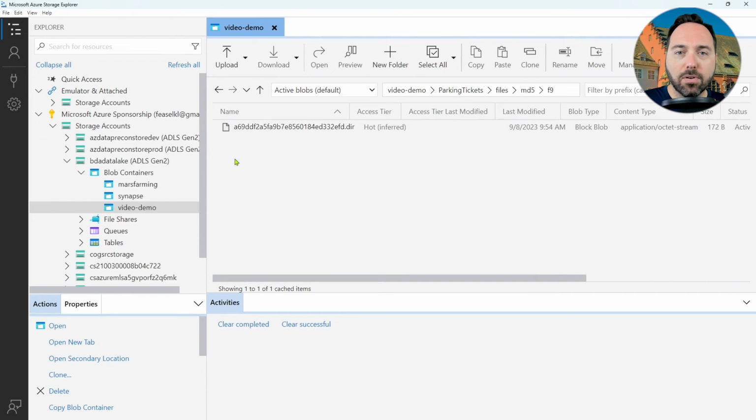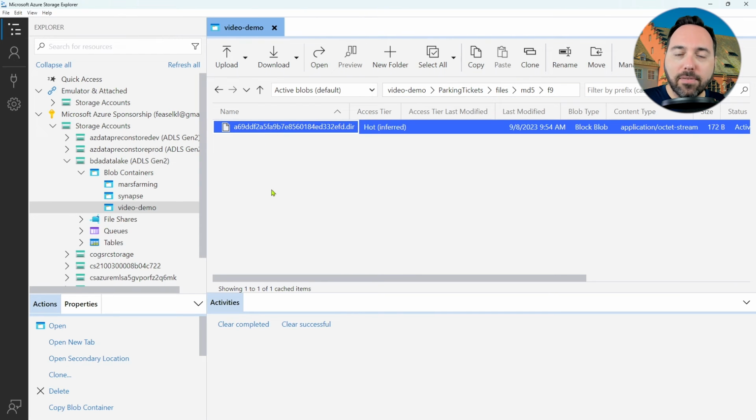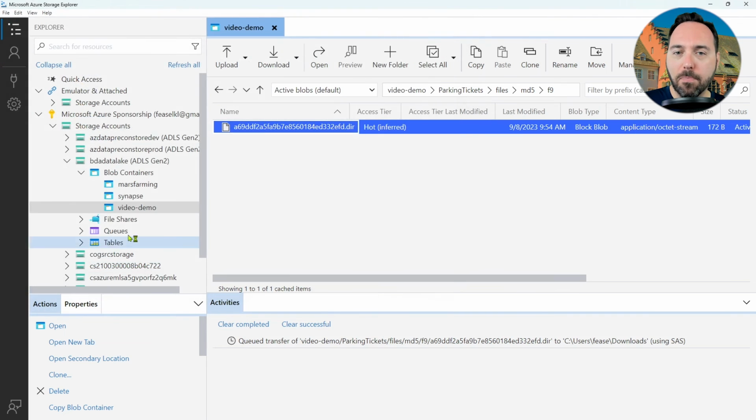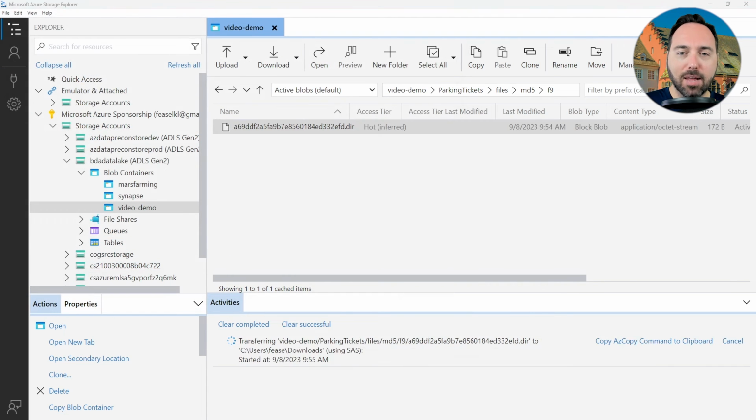Inside one of these folders is a file with a .dir extension. This is what DVC uses to track the actual file names and their MD5 hashes. I can download that file using Azure Storage Explorer and open it in a tool like Notepad. So let's do that and we'll take a peek inside.